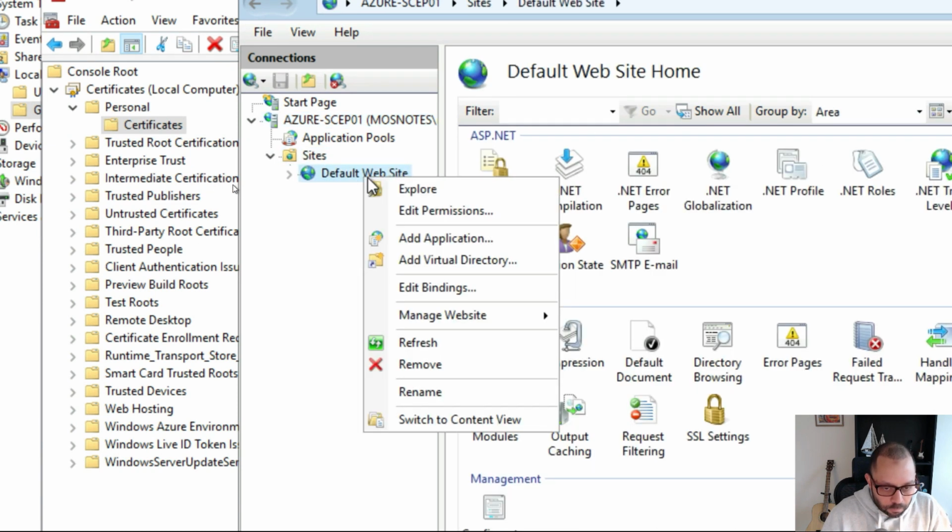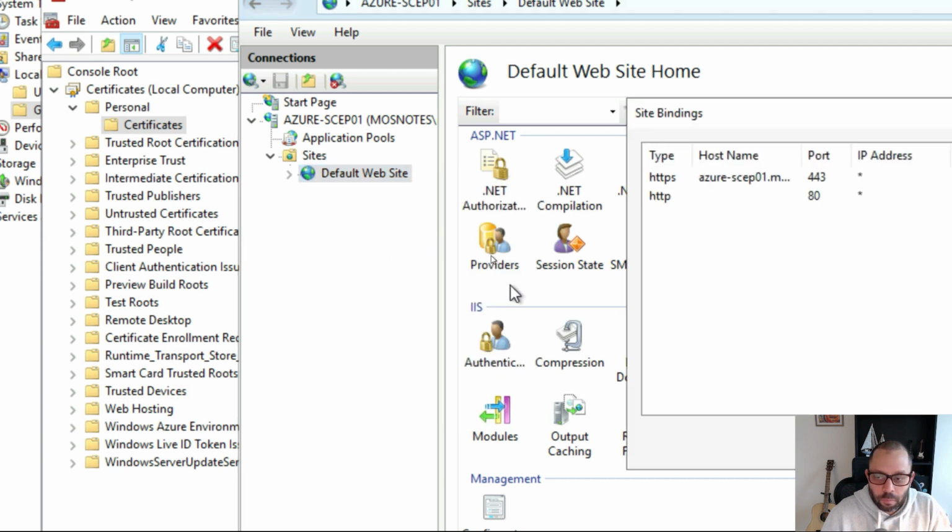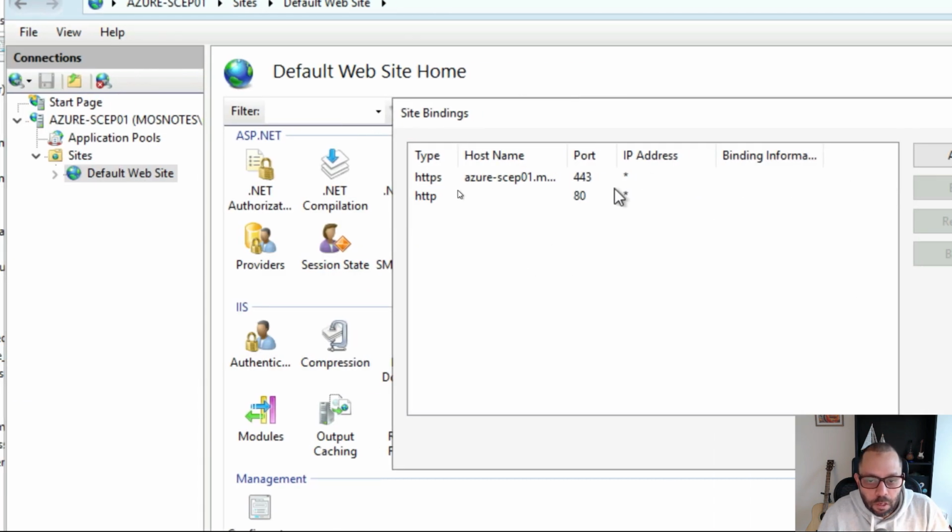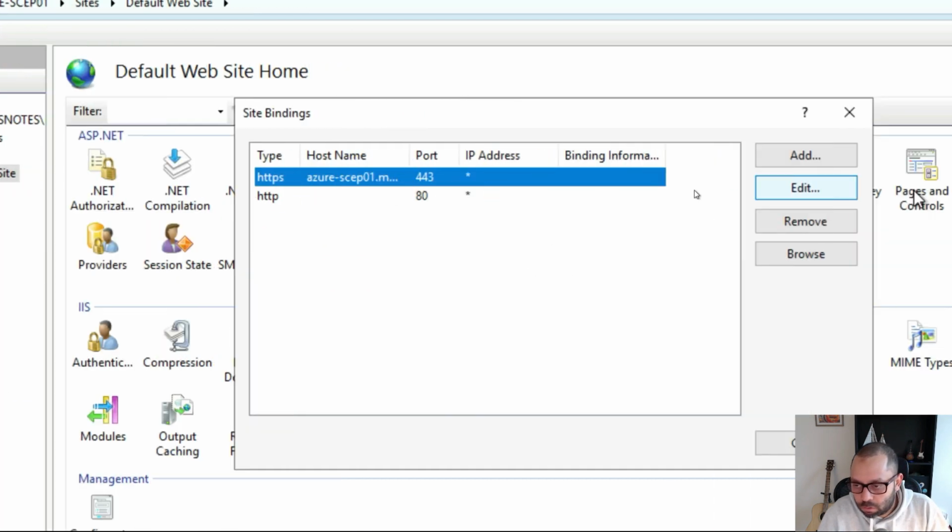Sites, again. Right click on the default site, edit the bindings. Yeah, we already have it. Ignore this, please. It's a cache.